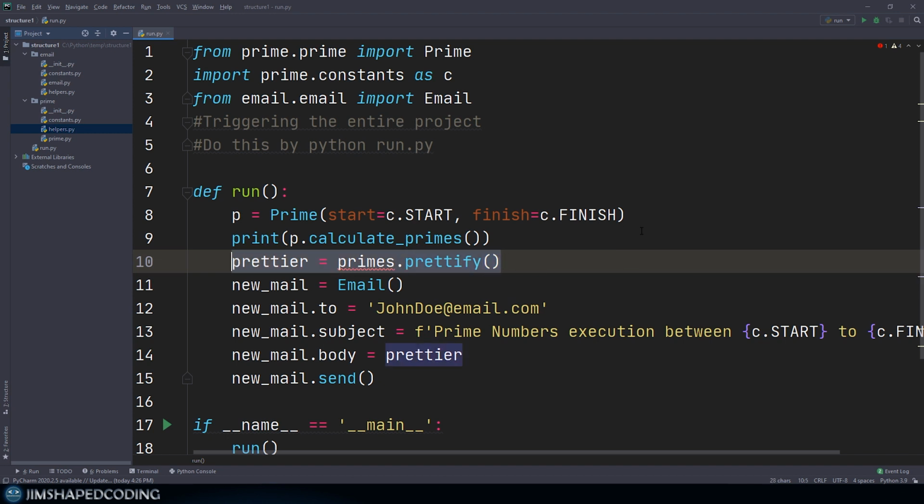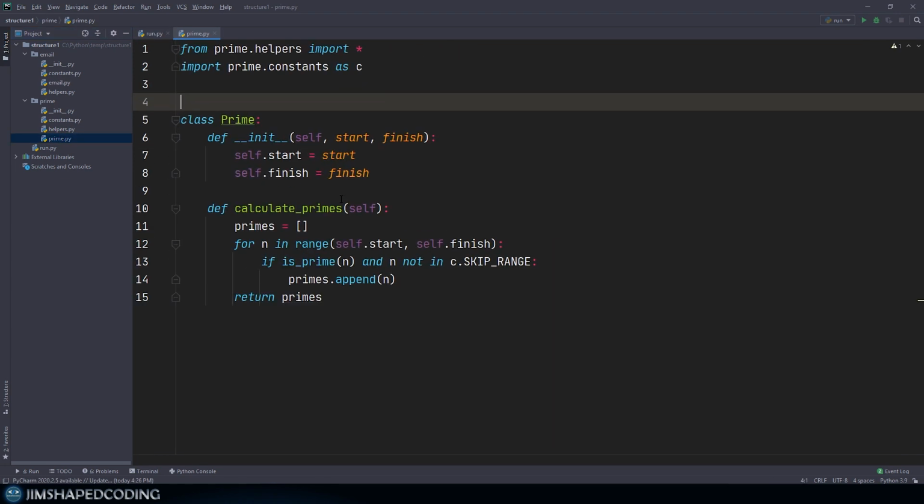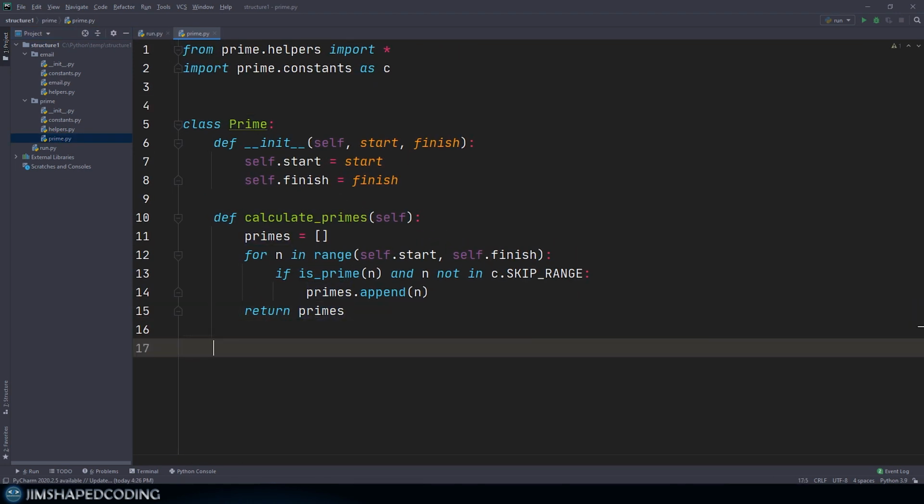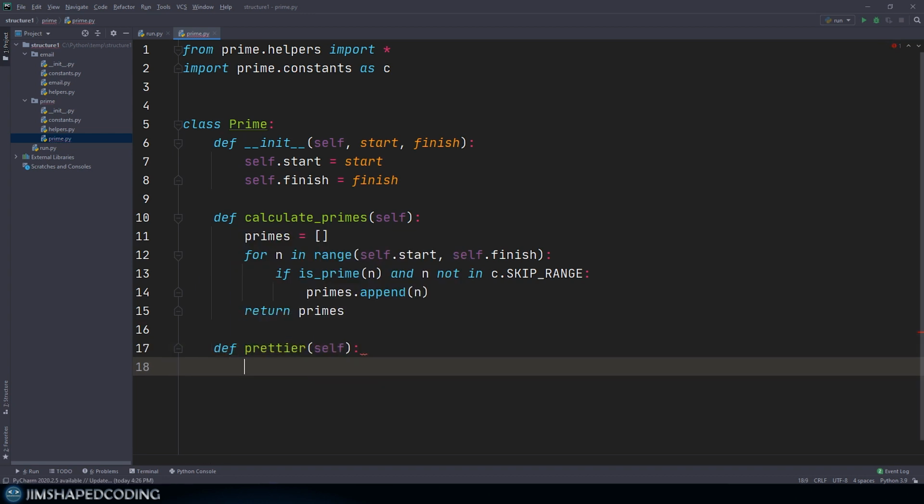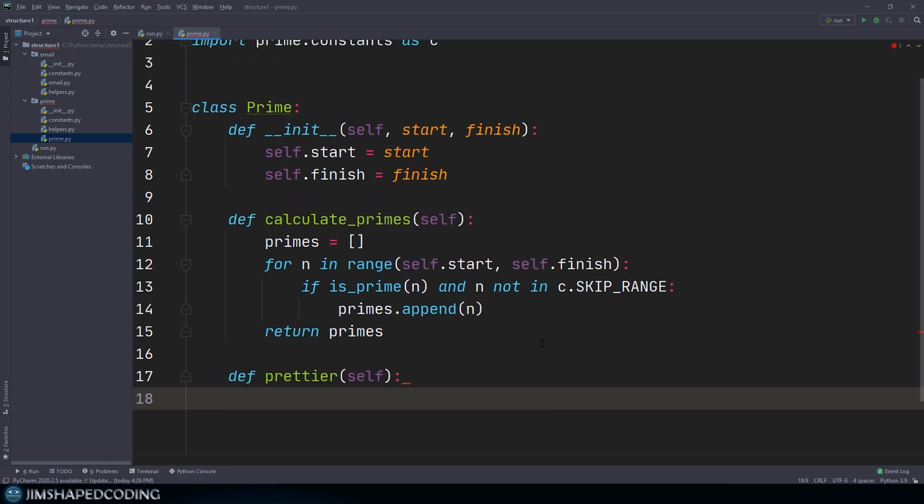So I will delete that, and now we should imagine something like prettier equals p dot prettify. And now you can guess that this receives an error, so we are going to fix that by adding a prettier way to display the prime numbers in a given range of numbers. So I'm going to go inside our prime.py and create here the method, which is going to say def prettier, and this is going to receive self as a parameter.